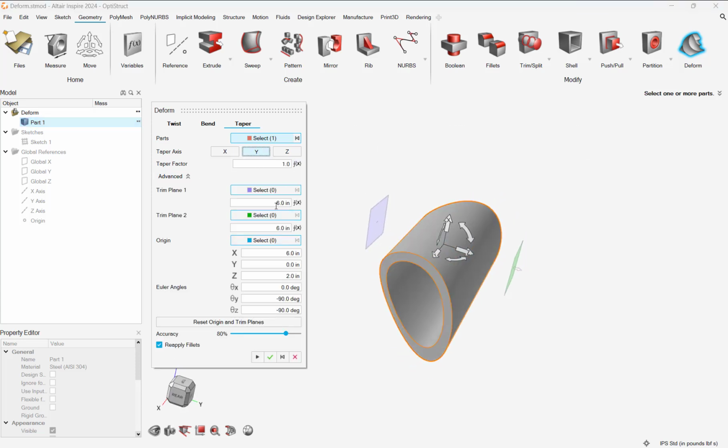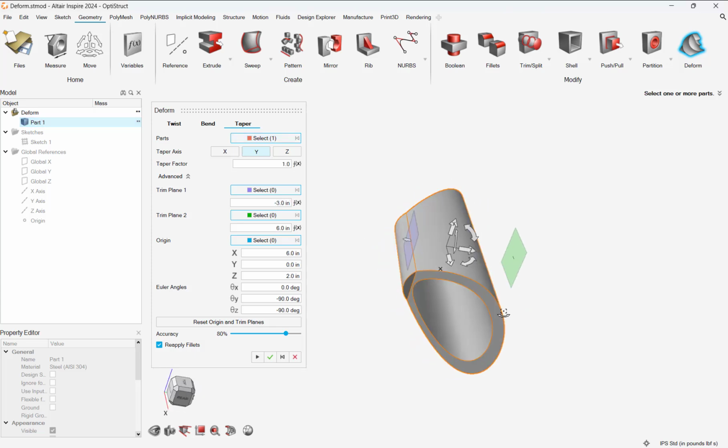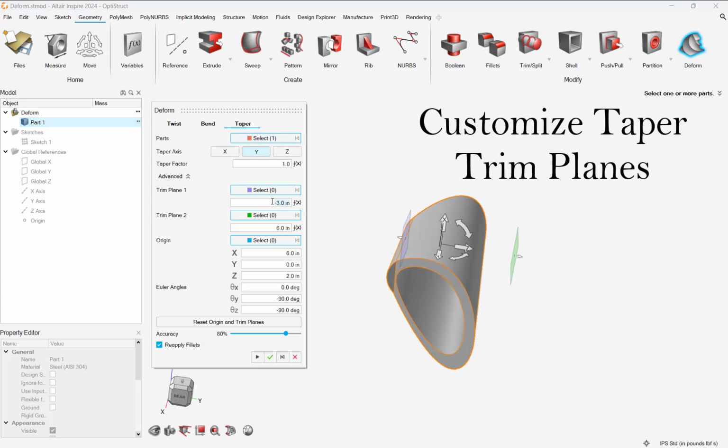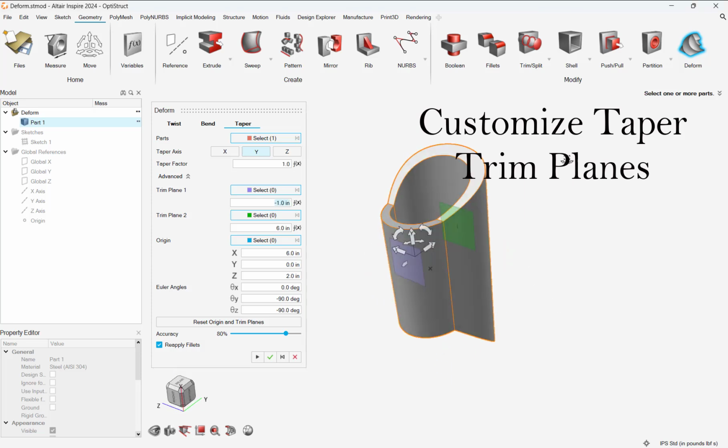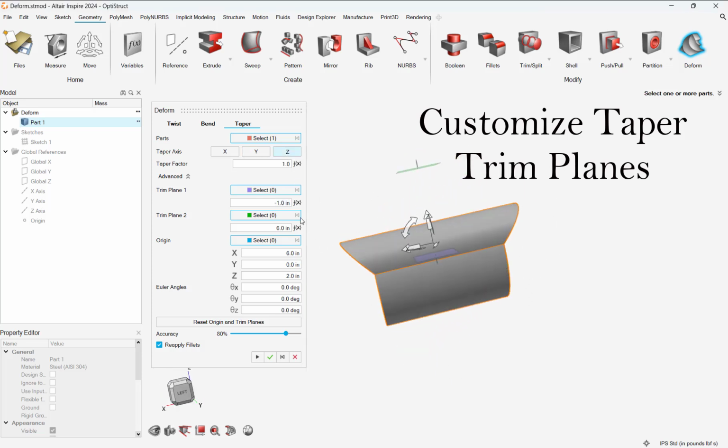Customized taper scale factors give users the ability to control how large of a taper they may want their object to be. Custom taper trim planes enable unique designs to be created in seconds.